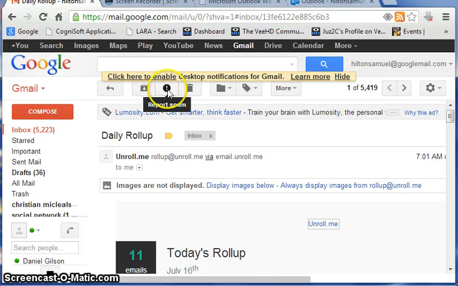Archiving is one. You can report it as spam if you're getting unsolicited emails from a particular person or a particular business. You click on this button once you have the email open, and Gmail would know that the next time any emails come in from this particular person or business, to just simply trash it. And then you can delete the email here.